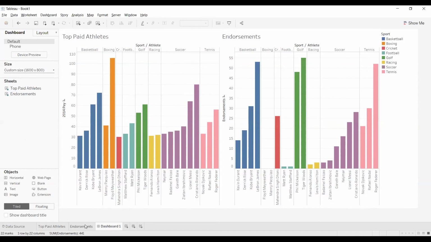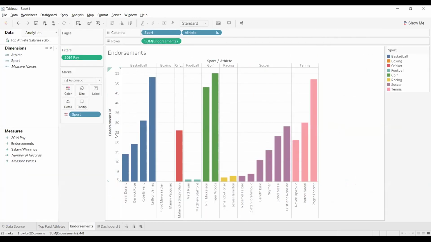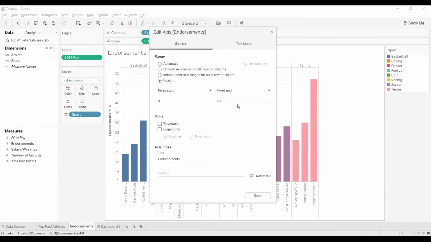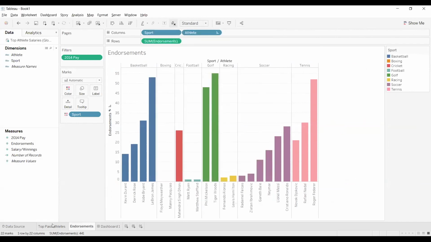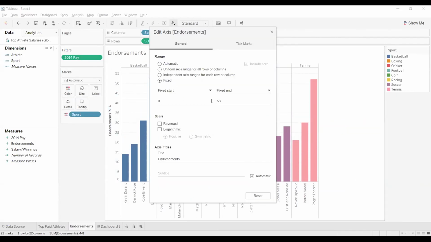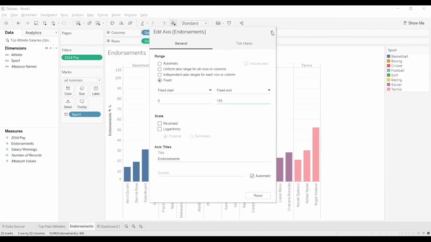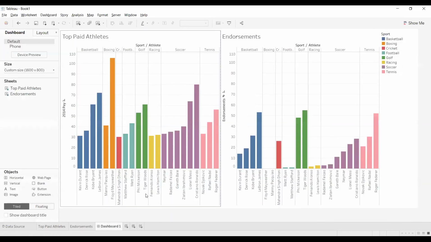So we'll have to go back to our endorsements, double click, and make the range the same as the other one. Let's double check what the range was. 110 million. So again, just double click and make it a fixed range from 0 to 110. And now that makes more sense. When we move over to our dashboard, the numbers line up. It's not showing that Tiger Woods makes more money compared to his top overall earnings.